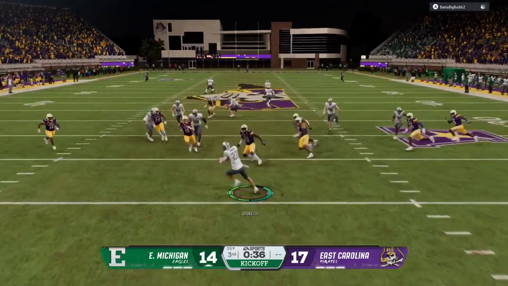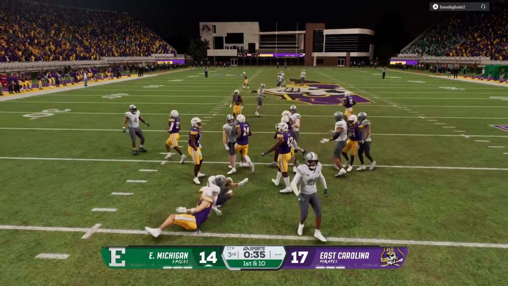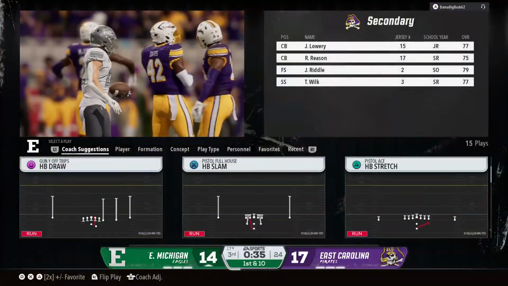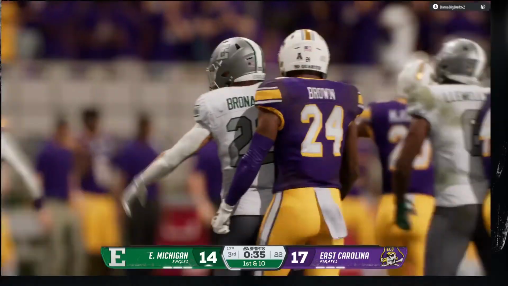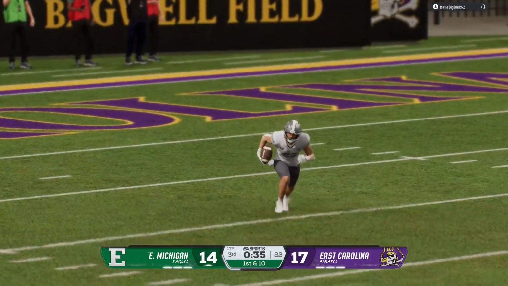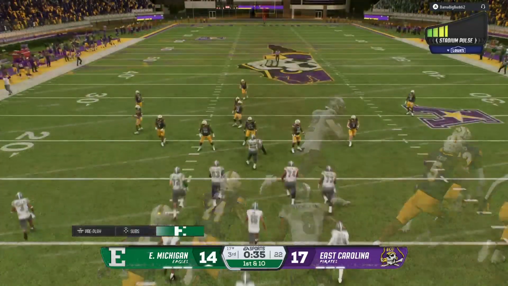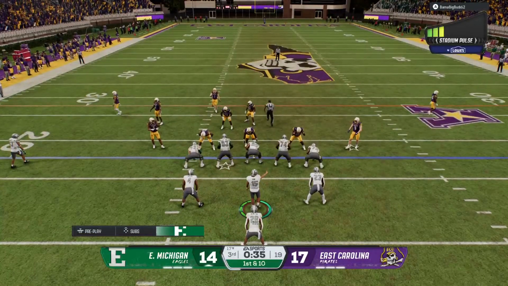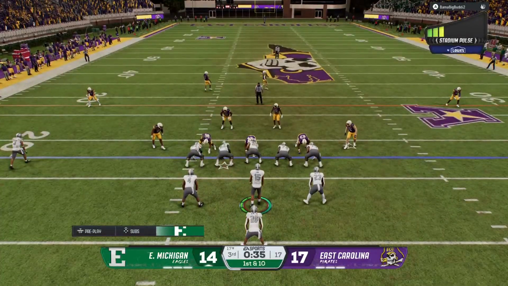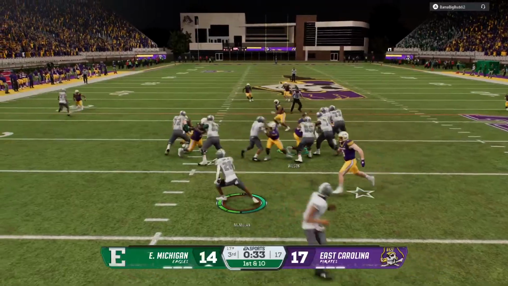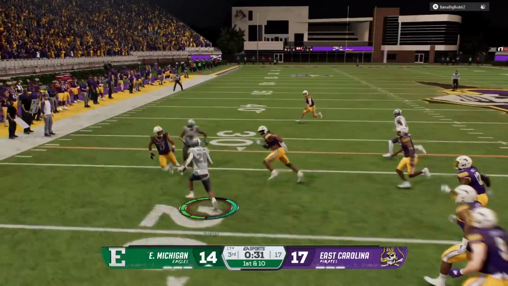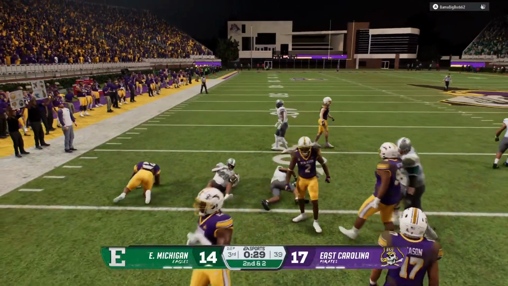From inside the 10, here he comes. Didn't find any crease in that kickoff coverage, and he'll be stopped at the 17. They'll get this drive going from the 17. Looking for a crease, it's McMillan. They'll rip off 8 on that play.